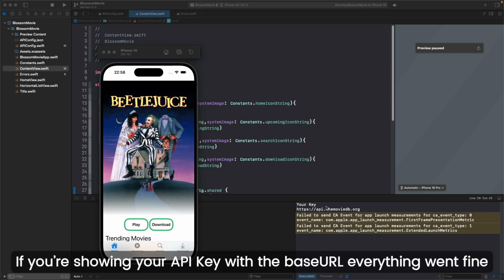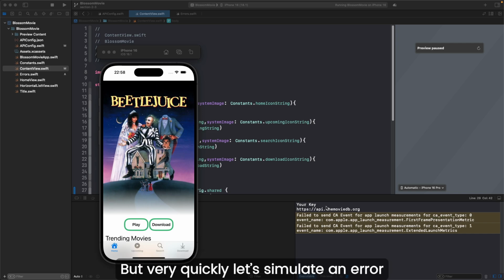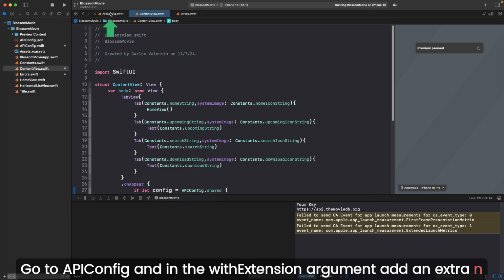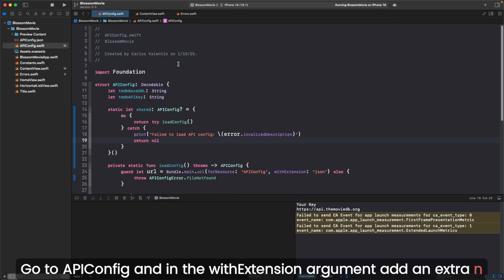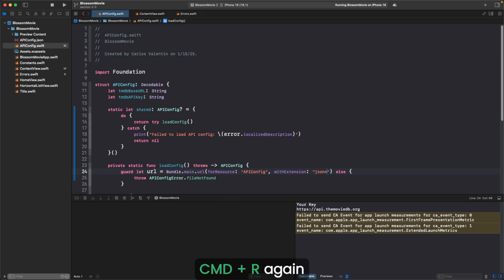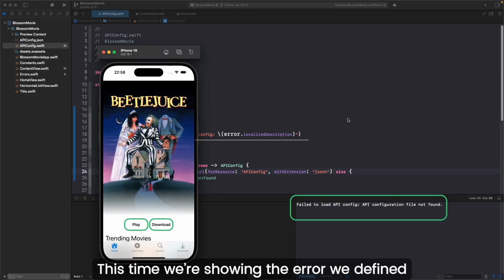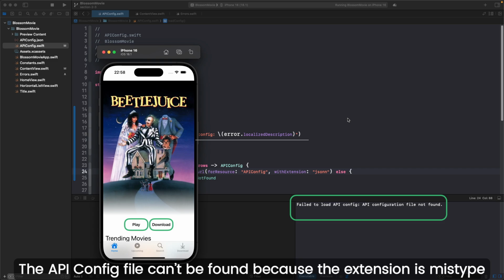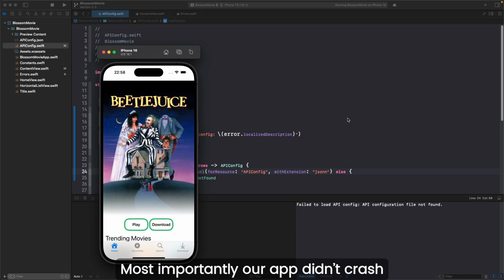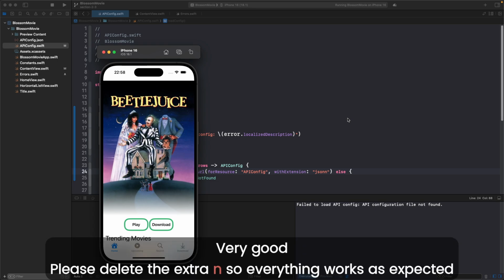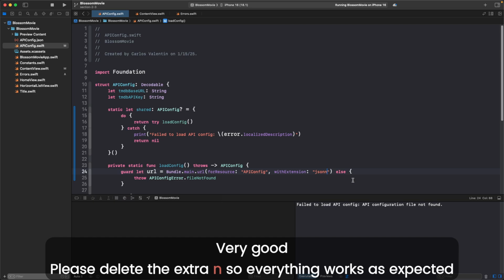If you're seeing your API key with the base URL, everything went fine. But very quickly, let's simulate an error. Go to APIConfig, and in the withExtension argument, add an extra n. Command R again to run. This time, we're seeing the error we defined. The API config file can't be found because the extension is mistyped. Most importantly, our app didn't crash. Very good. Please delete the extra n so everything works as expected.